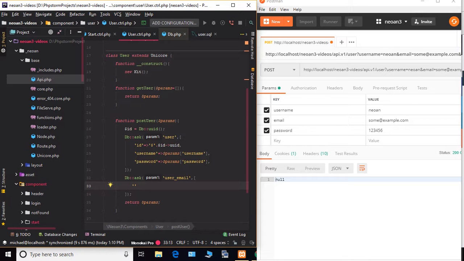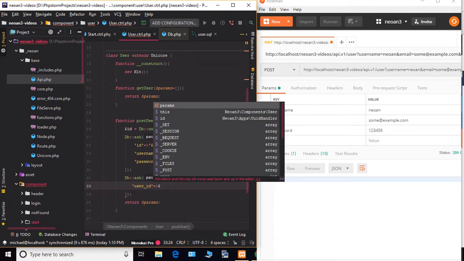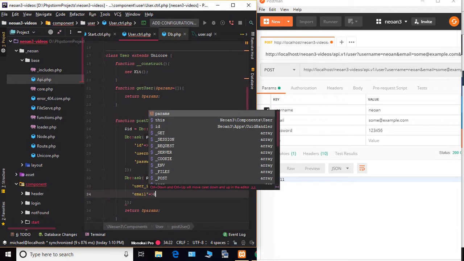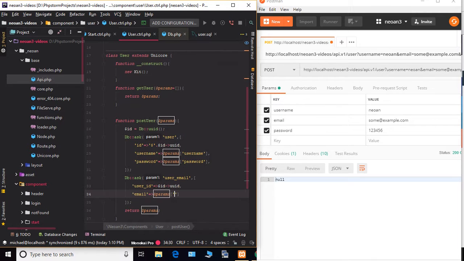And so in here I have also an ID. And actually, in that case, I want to do that last. So I'm going to have the user ID. That's how I'm going to bind it. And I'm going to use the old ID for that. Right? So that's exactly the same ID. And then I'm going to have the email in that case, which will be param's email.